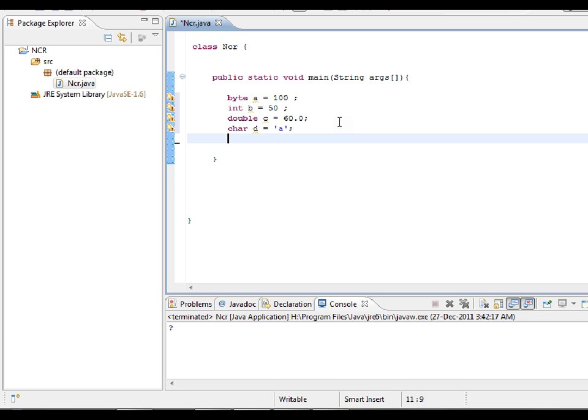As you can see, d is a character, so it has a character value, and every character value has to be enclosed within single quotes. Even a digit can also be a character, there's no problem, but a character can only occupy a single space. They can be special characters, any symbol, any alphabet, but they all have to be enclosed within single quotes, like that. So this is the character.